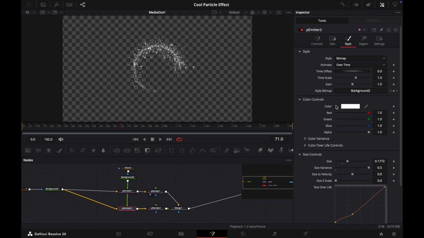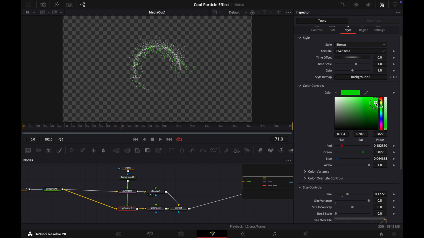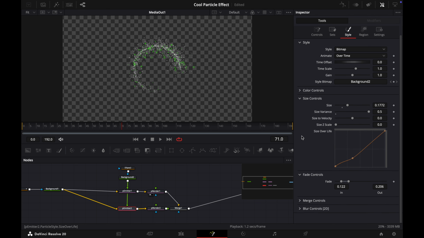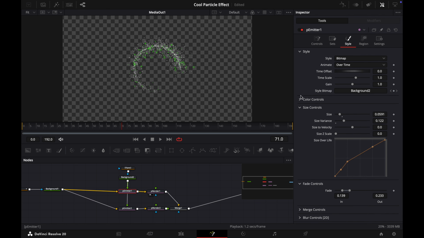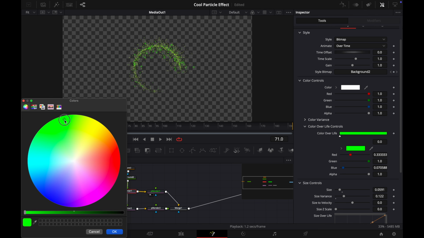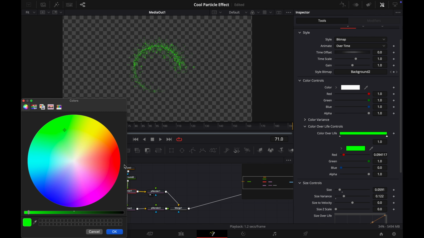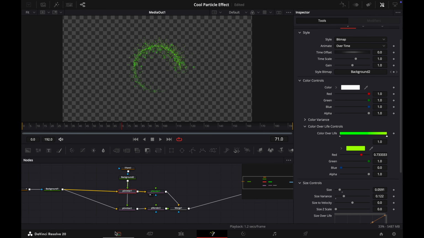Now in the second parameter, go to the color controls and set the color to light green. And now open the first parameter node and in the color controls open color over life controls. Set the first color to light green or a shade of light green and the last color should be some yellowish green. Now our clip is looking way better. So all things are done.